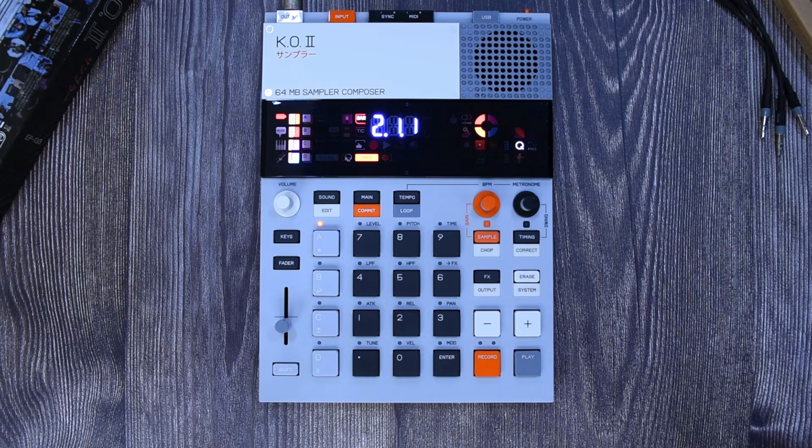Pretty simple tool, but it could be something really cool, especially if you're on a performance, because this is not something that you can record. It's something that you do on the fly, right? All right.